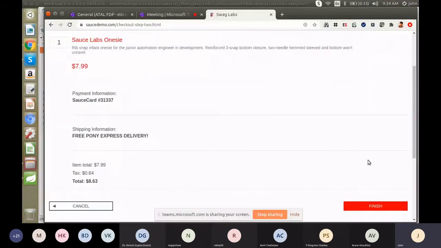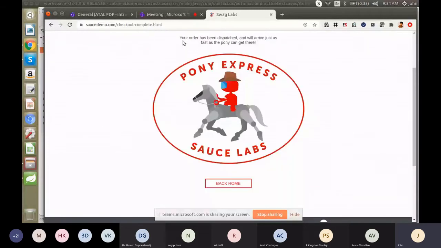So this is the payment information page. Here you are able to see the shipping information and item total, tax and total, everything. And then we have to click the finish button. So we can see your order has been dispatched and it will arrive just as fast as the pony can get there. Okay. Then we have to click the back to home button.